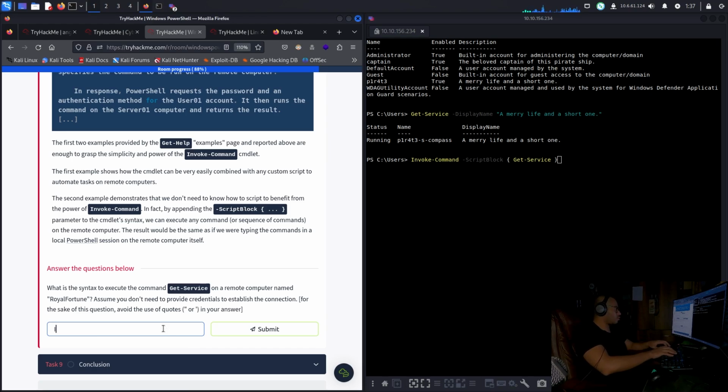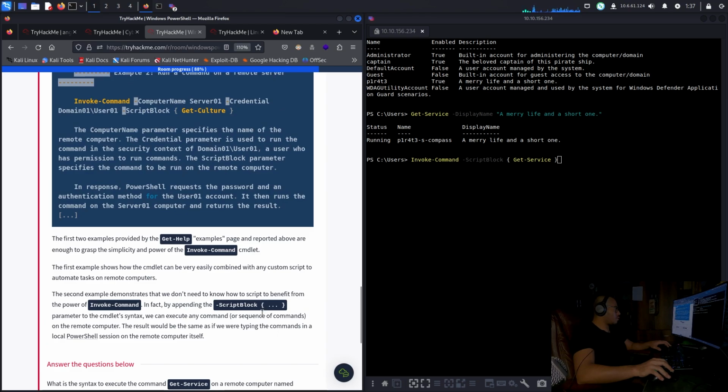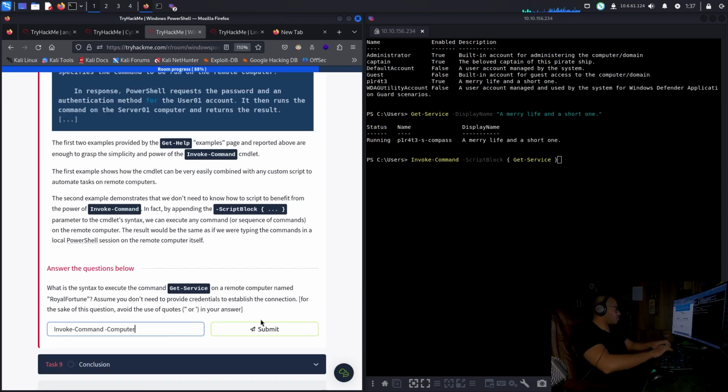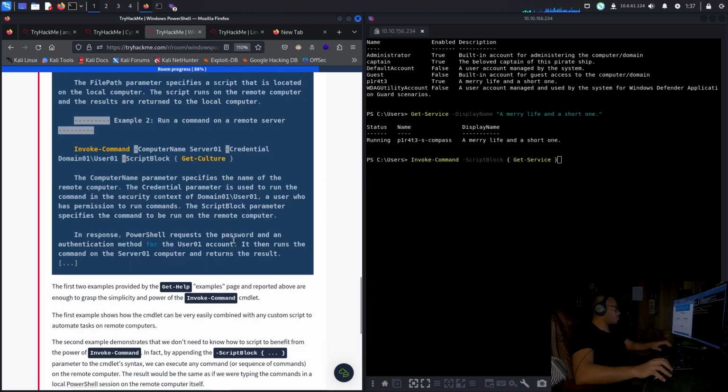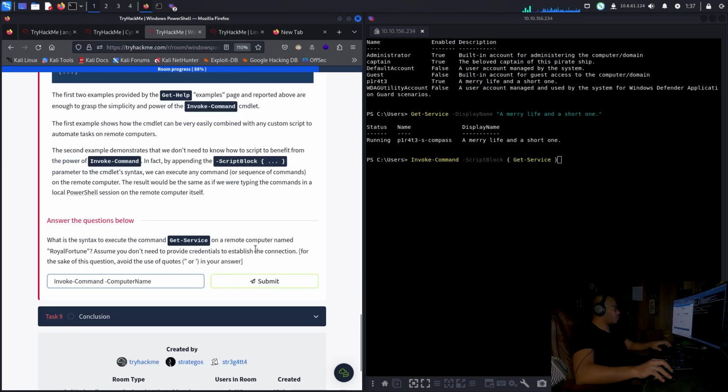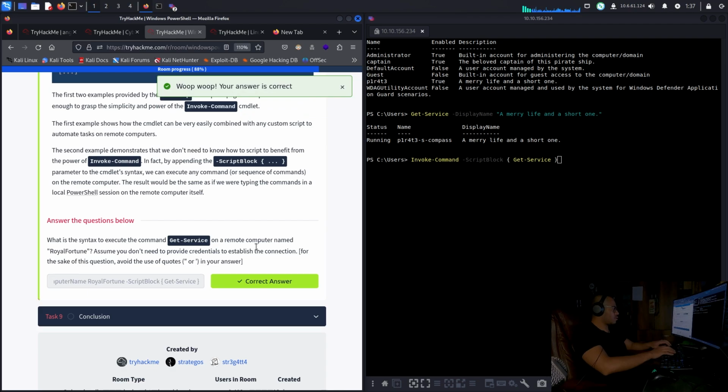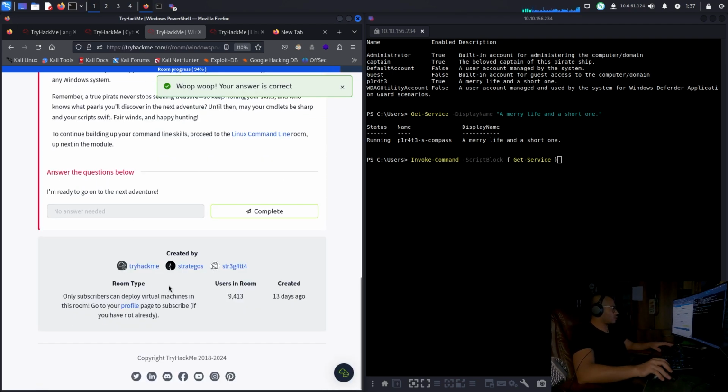Okay, so it's going to be Invoke-Command, and then I have to pass it the computer name. So it's -ComputerName, and then the computer name is Royal Fortune. And then I have to pass the script block. And the script block is going to be Get-Service. Is that it? Yes. I got it.